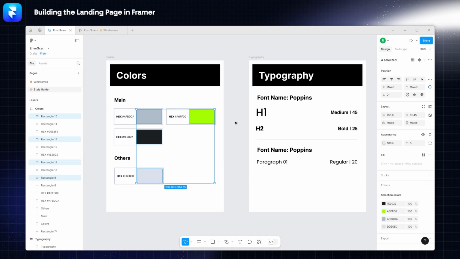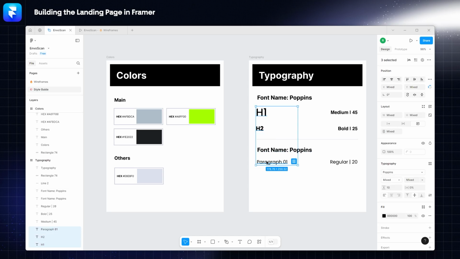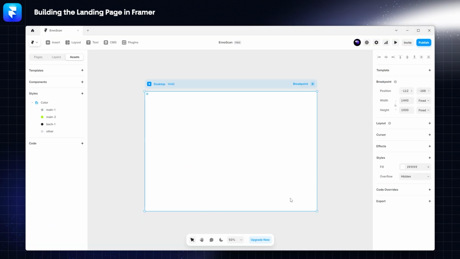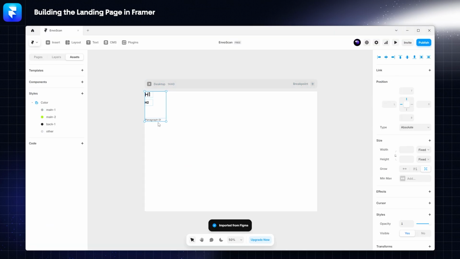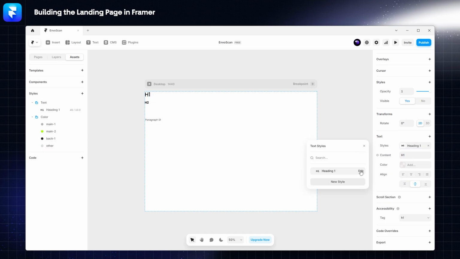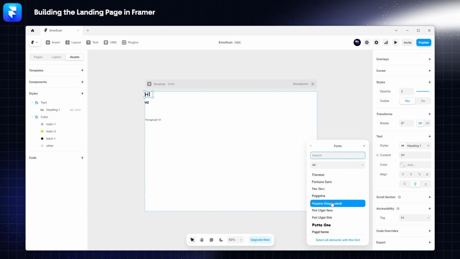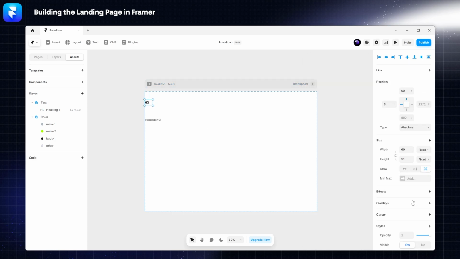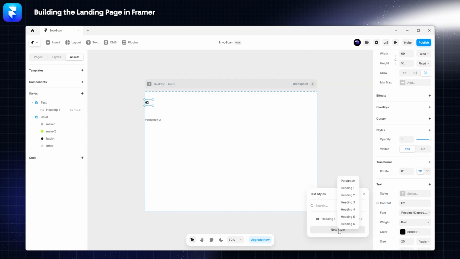Then we will add text styles. We will just select these text titles, and by using that plugin, we'll copy it to the clipboard. Paste it here, select H1, go to styles, new style, select heading 1, edit. We will set the font to Poppins. It will be white and other things are already applied. About breakpoints, we will talk about it later when we do responsiveness. Similarly, we will add these others.